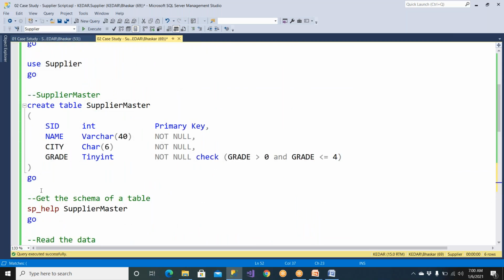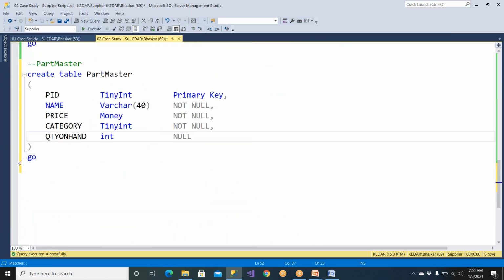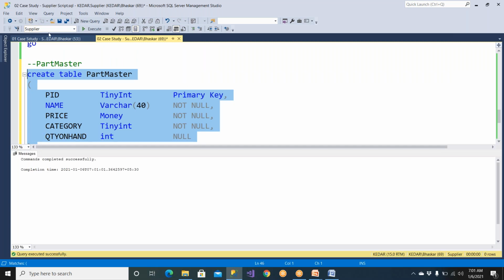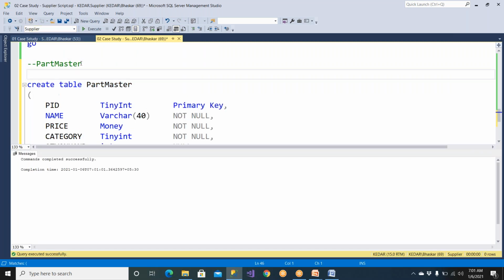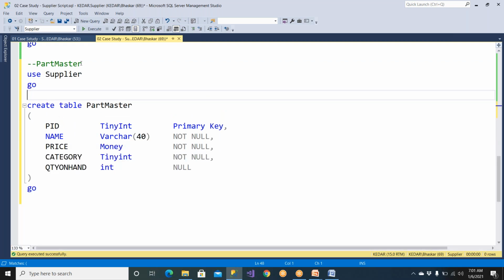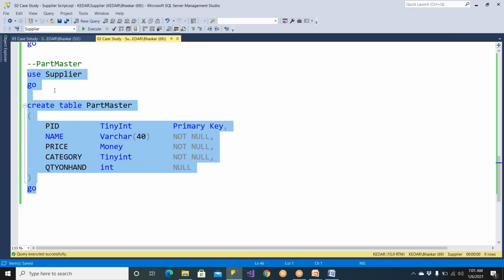Am I clear? So create this, but make sure you're in the supplier database. Otherwise, you write use supplier always. You execute both of them together.